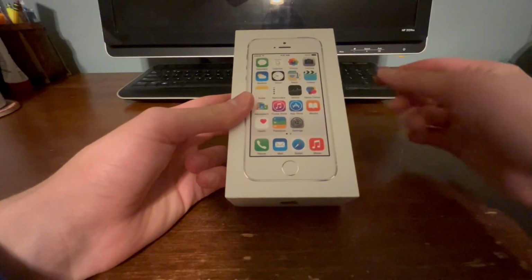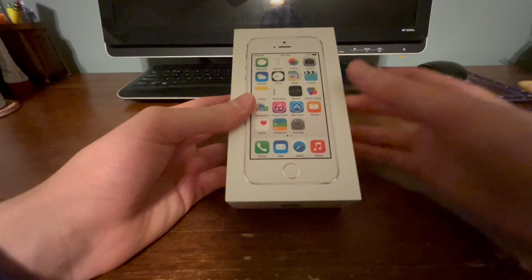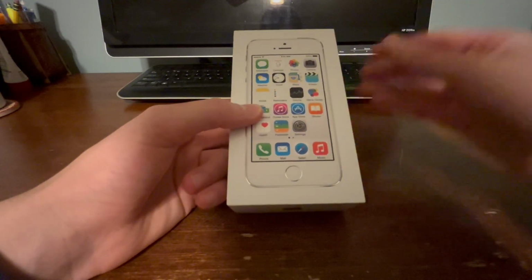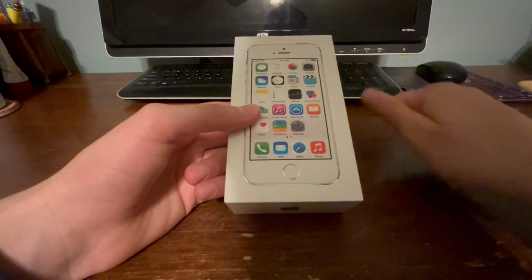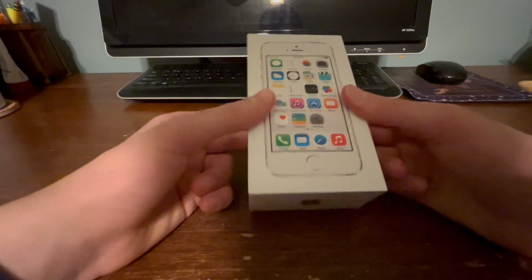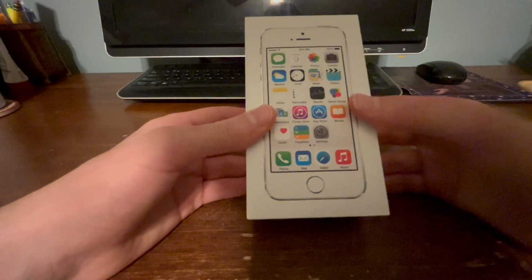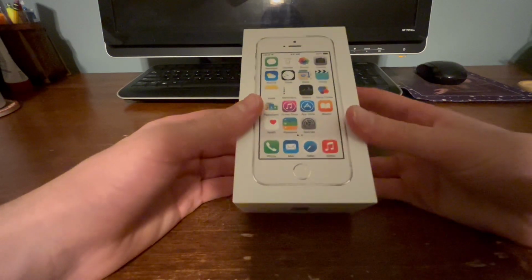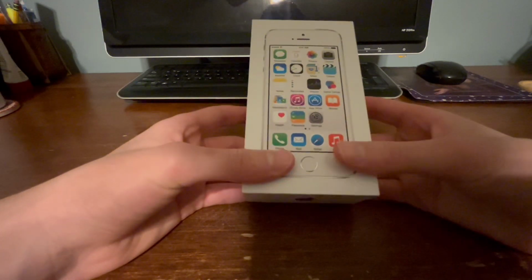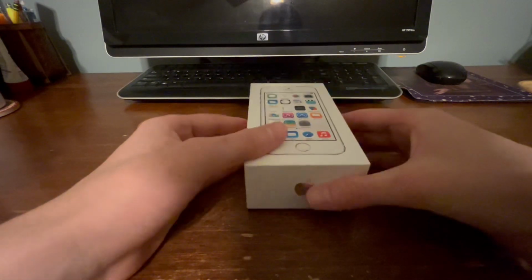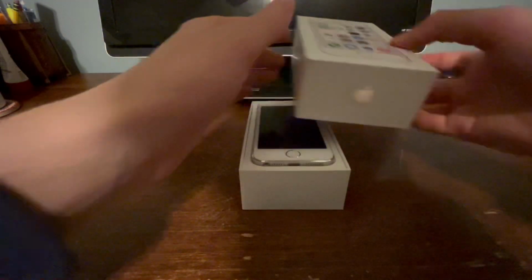If you're wondering, the 5S basically brought to us slow-mo cameras, Touch ID, and iOS 7, what modern iOS, macOS, and watchOS even look like today. So I'm sure you remember this home screen from back in 2013. This iPhone shipped with iOS 7.0, and then the phone in question is this.